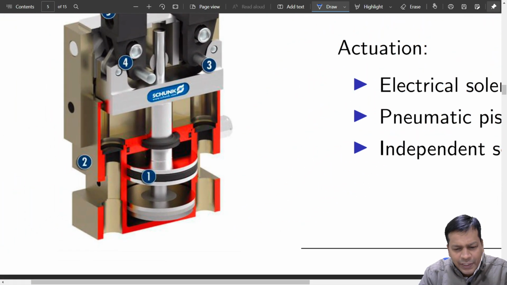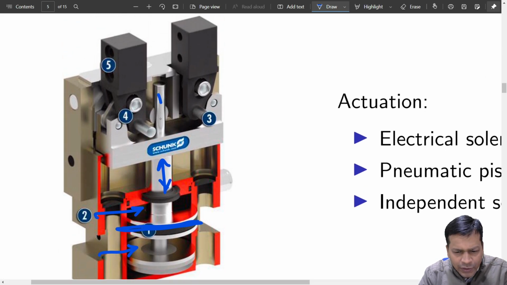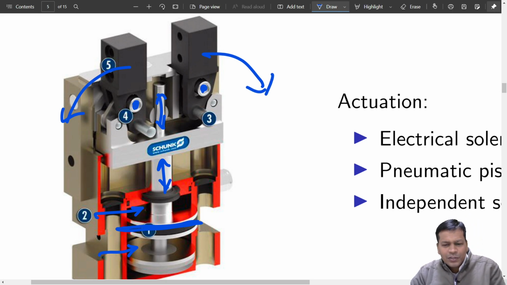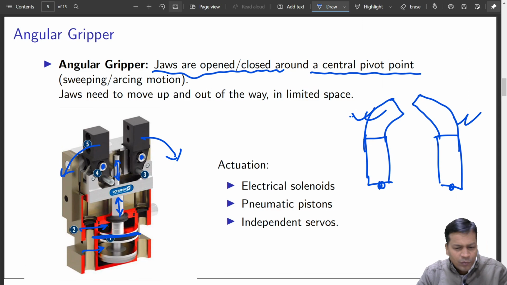Effectively what you see, you have a pneumatic cylinder, you can pump in air from here, you can pump in air here, so that this can travel in and out, and effectively that is the one which is moving this, and ultimately you can move this out or in. So this is your pivot, this is your pivot. So this is how it operates. Okay, so yes, this is very popular and widely used.